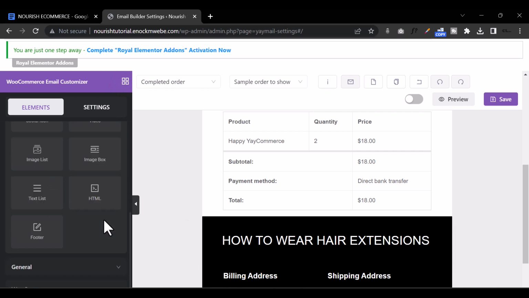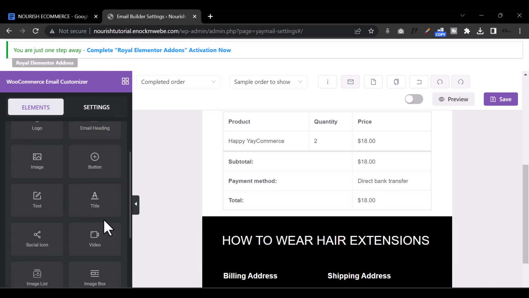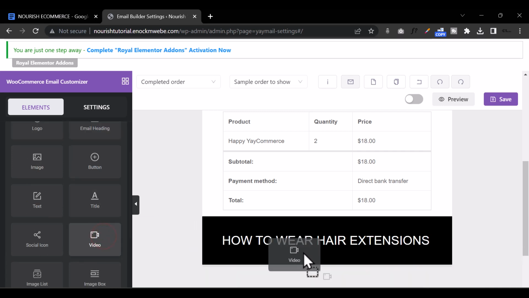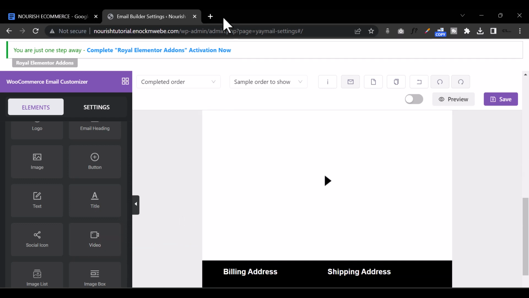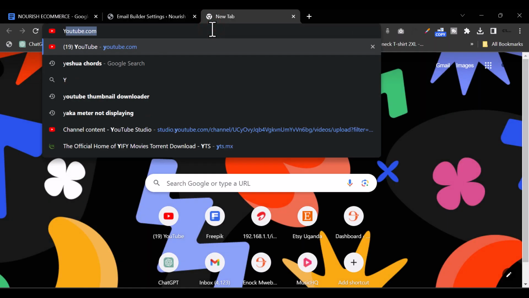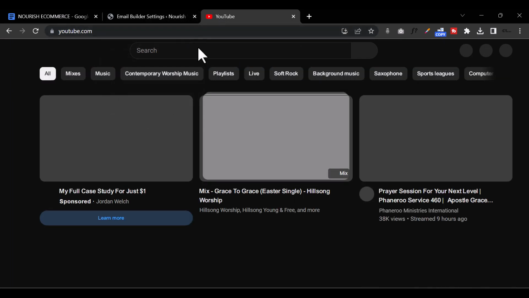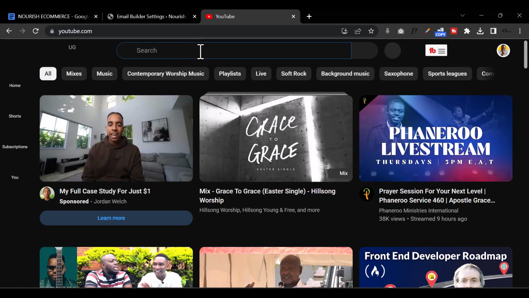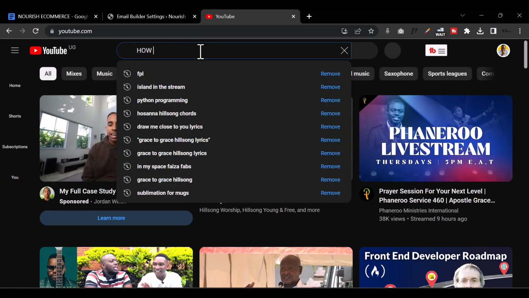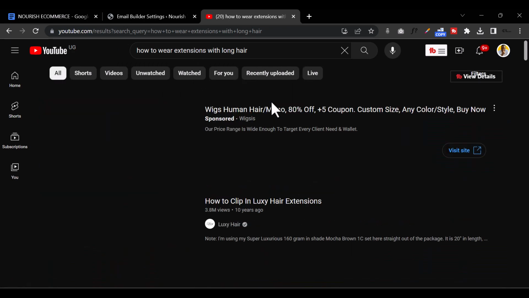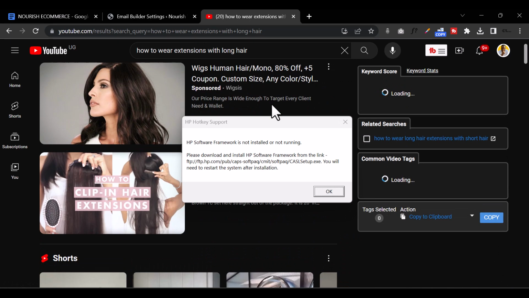So with the video element, I can't seem to find it, but it is somewhere. It's here. Okay, so then let's randomly pick a video from YouTube just for demonstration purposes. But if you have your video stored somewhere, you can basically copy a link of it. Then you can insert it here. Okay, so maybe we can say how to wear extensions, something like this.